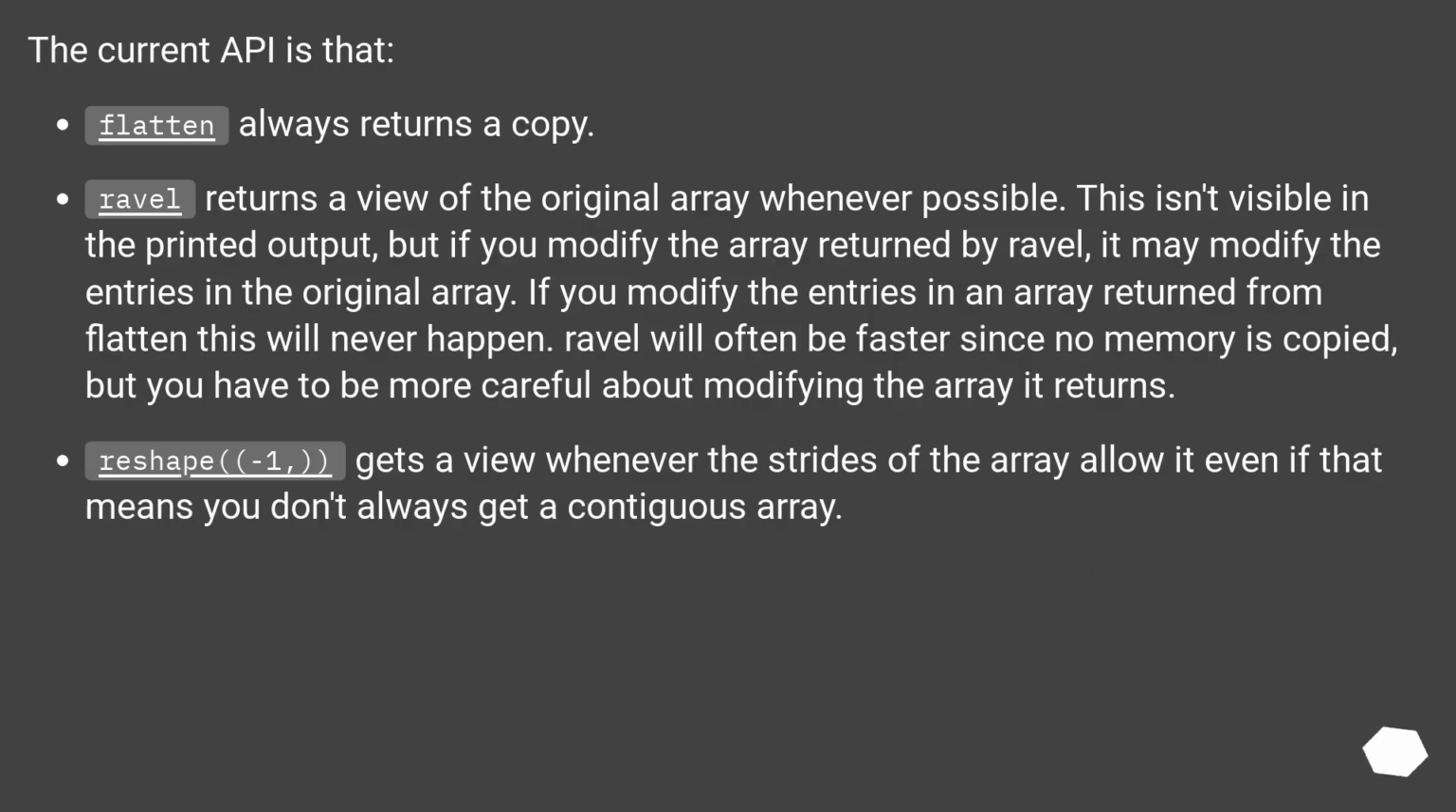The current API is that flatten always returns a copy. Ravel returns a view of the original array whenever possible. This isn't visible in the printed output, but if you modify the array returned by ravel, it may modify the entries in the original array. If you modify the entries in an array returned from flatten, this will never happen.